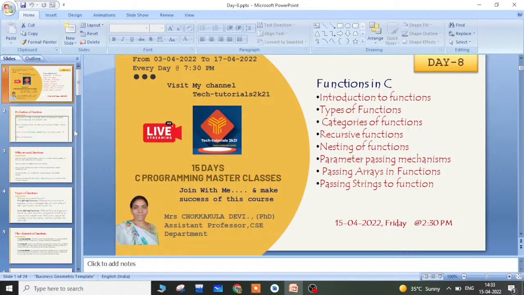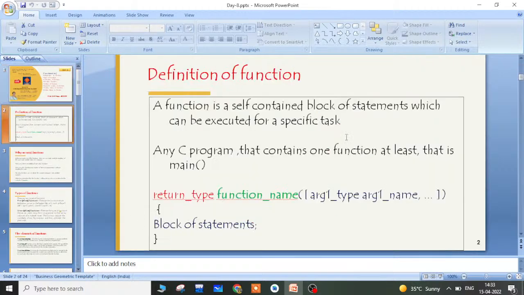So I'll start with the definition of a function. Simply we can say a function is a self-contained block of statements which can be executed for a specific task. In C programming language, we are using at least one function, the main function. That main function consists of some set of lines of code, a block of code in your main function.